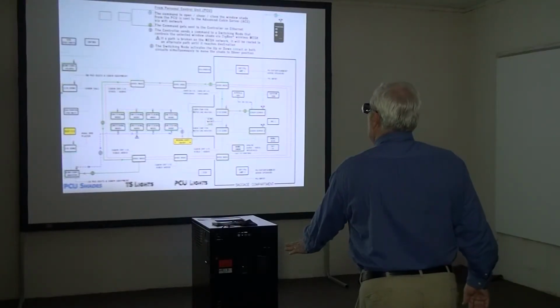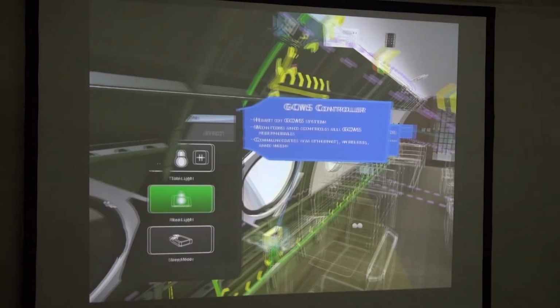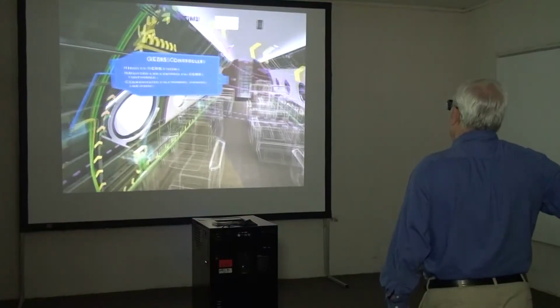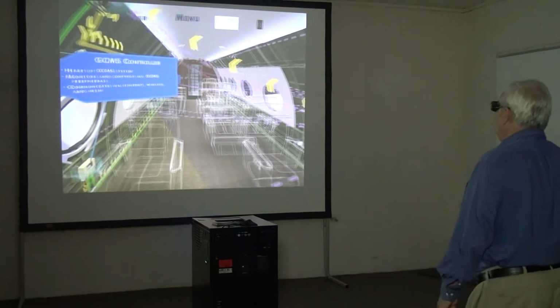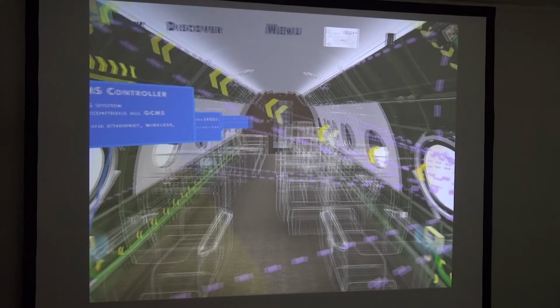So again, if I touched any of these objects, if I touched that one, it would take me inside the aircraft to exactly where that object exists, which is the GCMS controller. So if I move my iPad out of the way, this is one of the objects that's activated inside of this topology. So this gives you a clear insight as to what's being communicated inside of the aircraft.